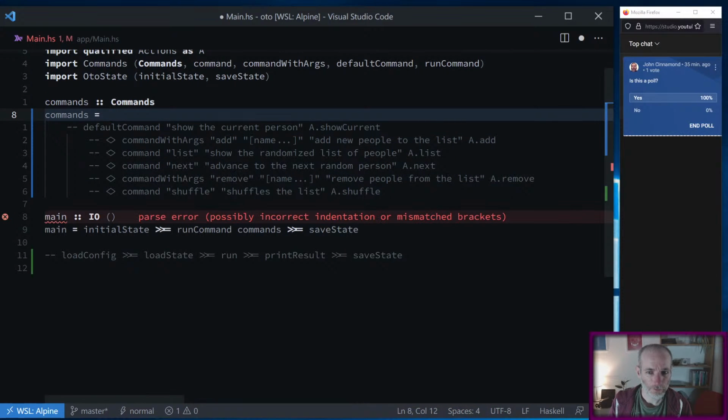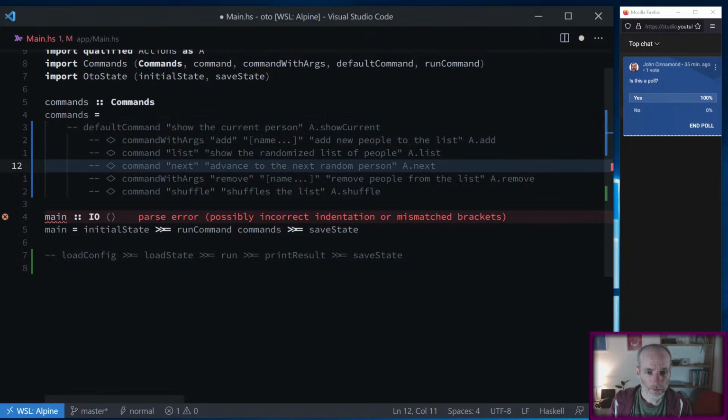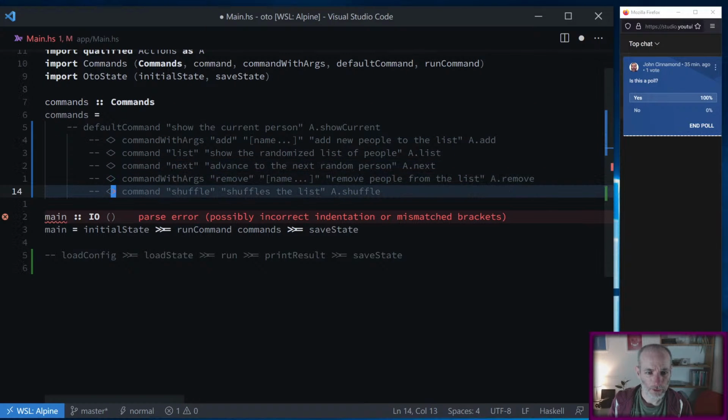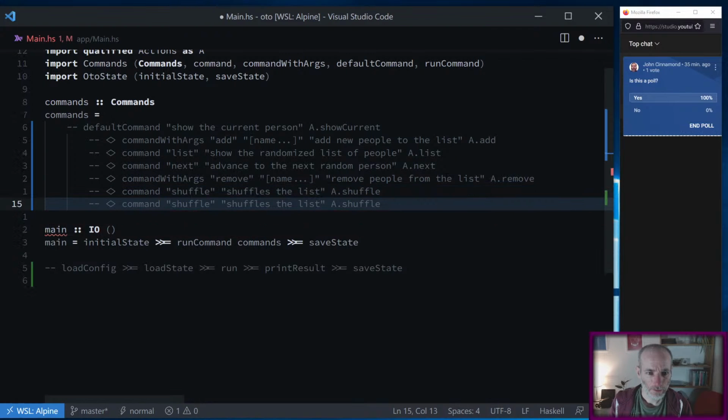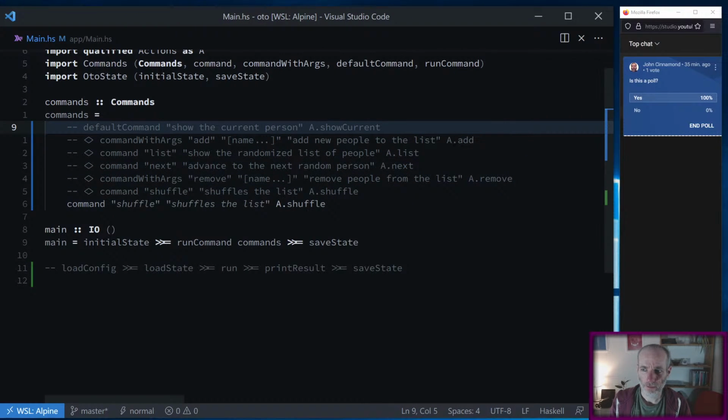How can I create some empty command? I could just actually shuffle is still available, I think. So I can maybe say it's that. Yeah, it's not right, but it should at least compile.